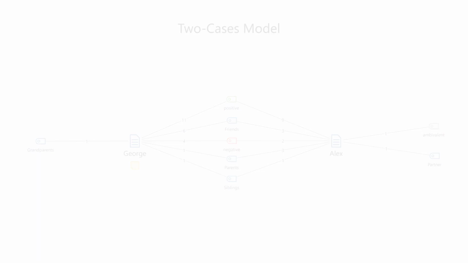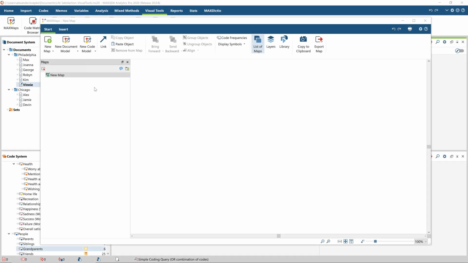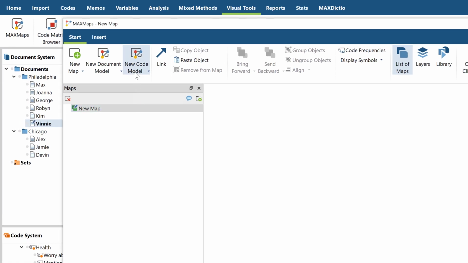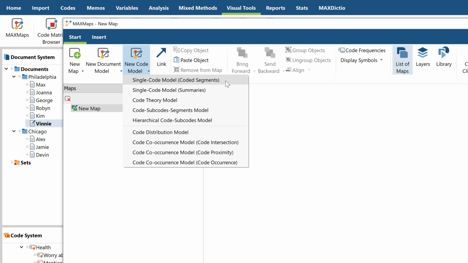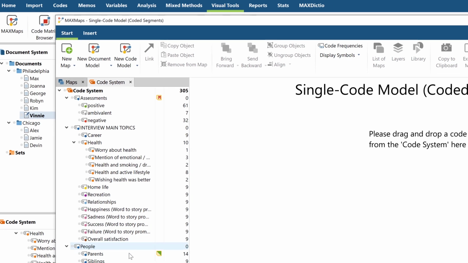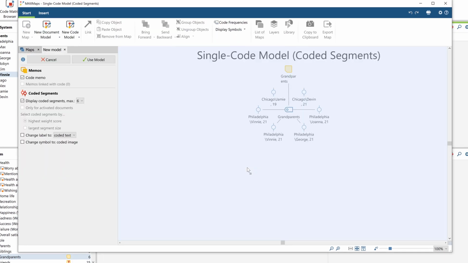Now let's look at the code models. As the name suggests, these model templates place codes in the center of the map. Let's start with the single code model. After selecting this model, your codes will now be displayed on the left instead of your documents, and you can drag the desired code to the right area. The code is displayed in the middle of the map, and the coded segments are arranged around it.